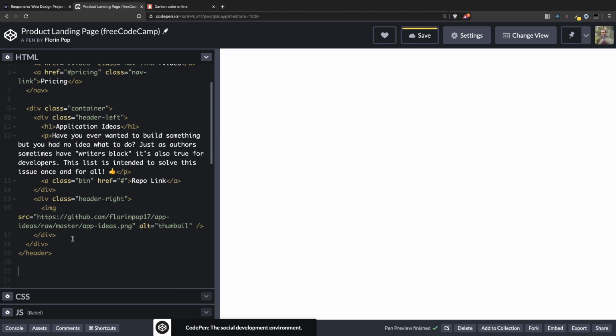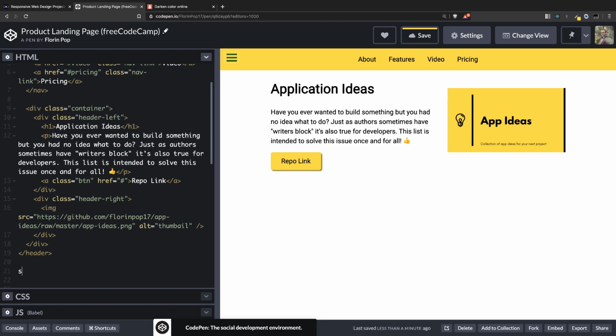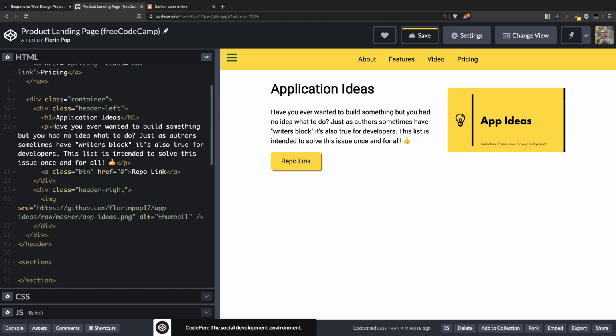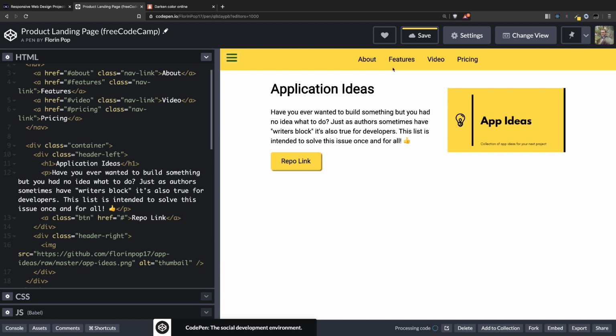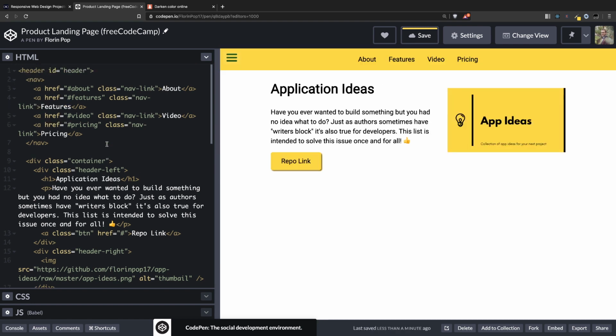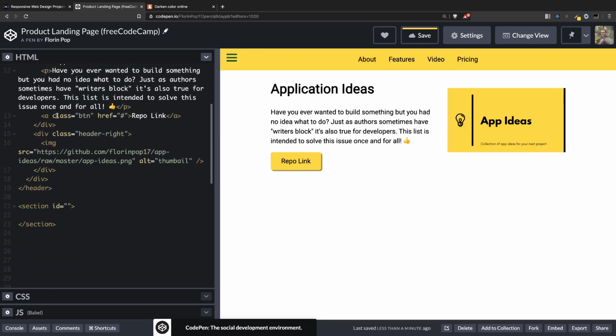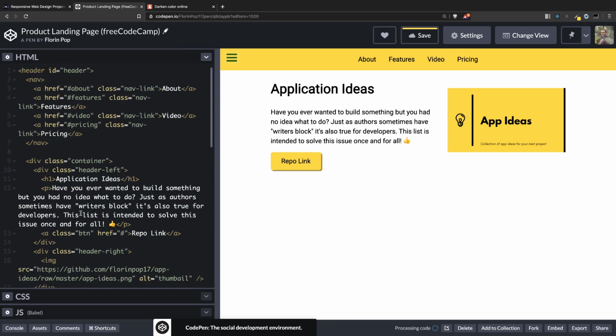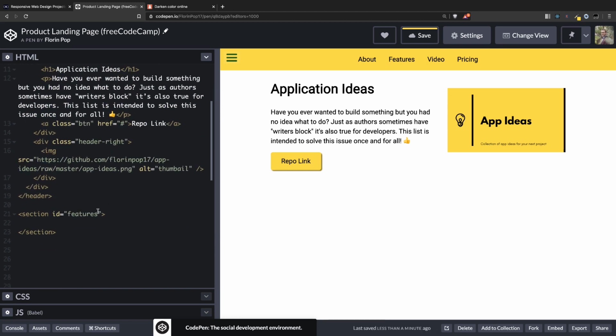Alright, next section should be the features. So let's add a section, and for this section we need an ID because we want to target it with this link. So when we click on this link, it should go here. So we need the same ID here as the link. Good. Now, we'd like a color for this also. I think if I put yellow, it will be like too much.